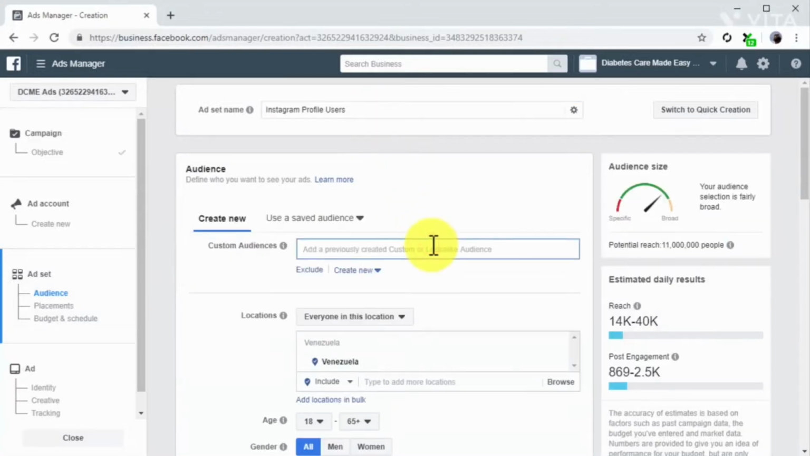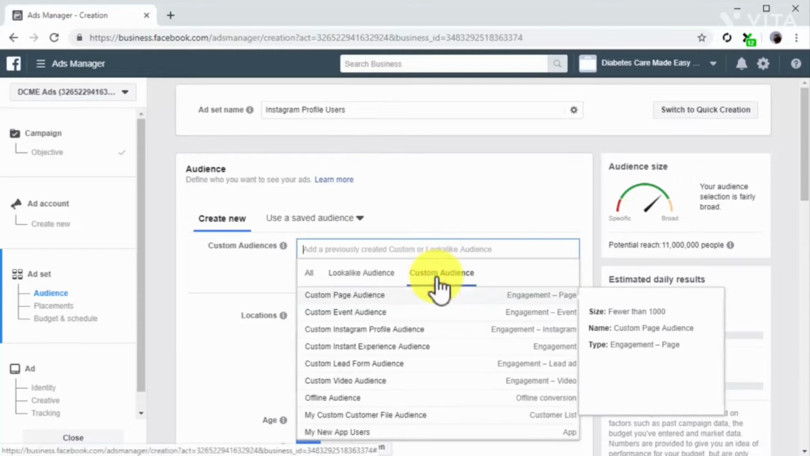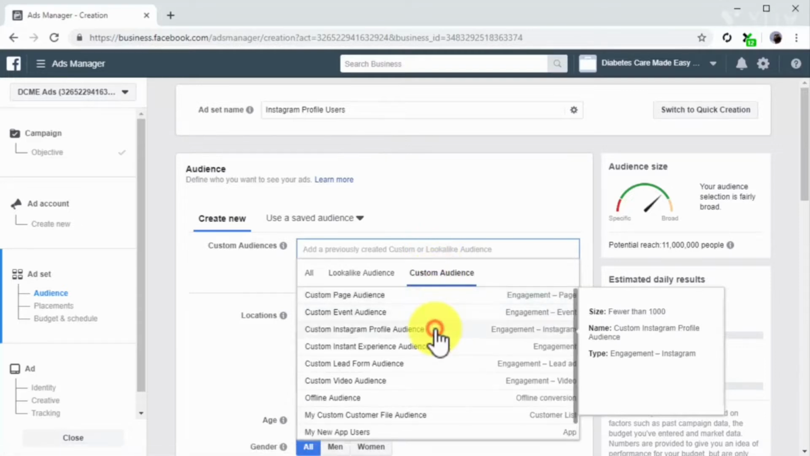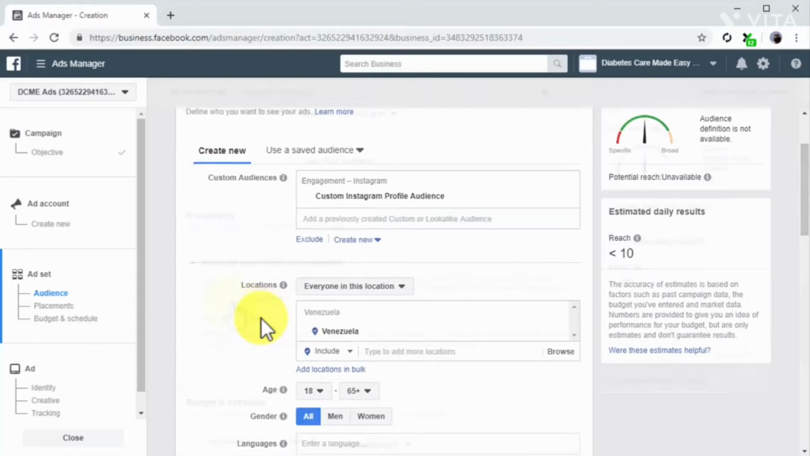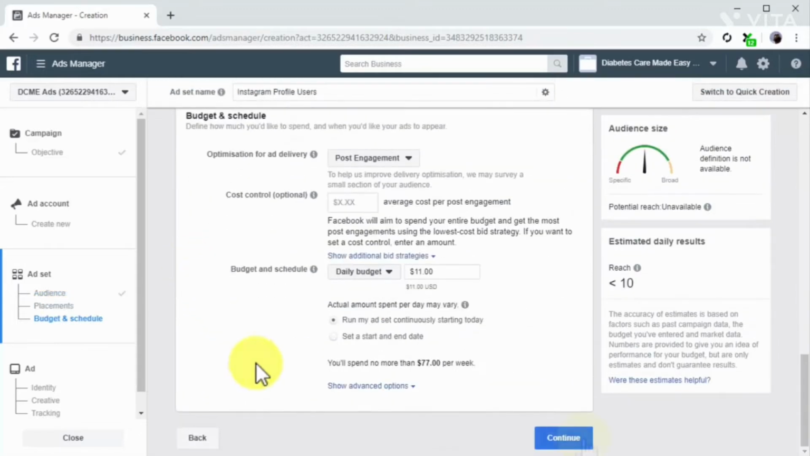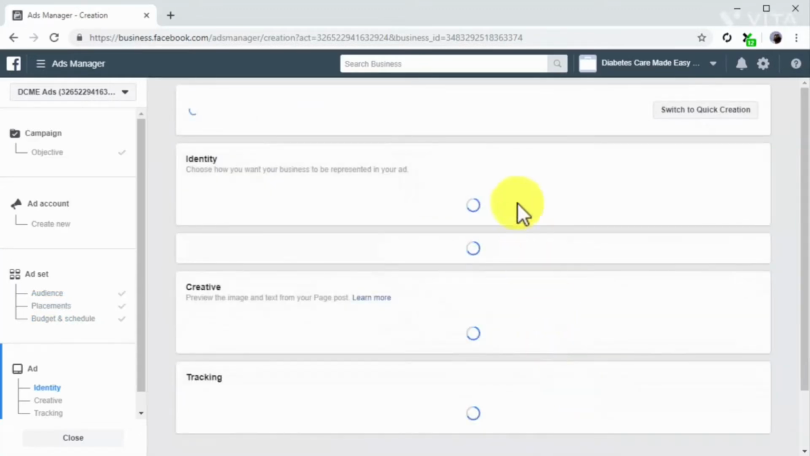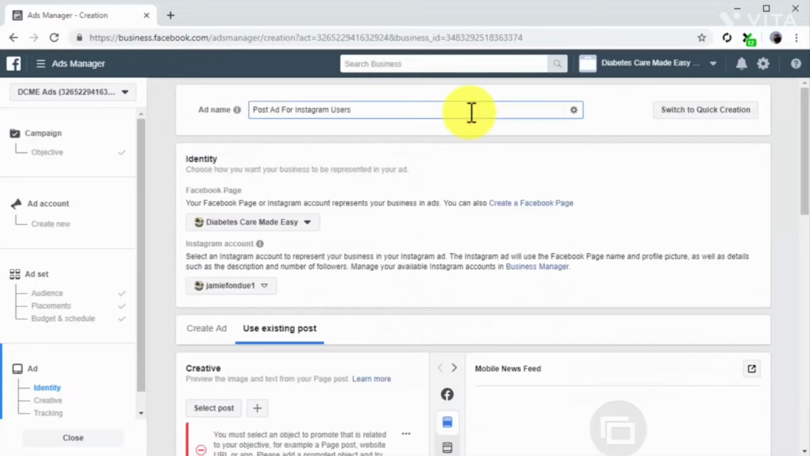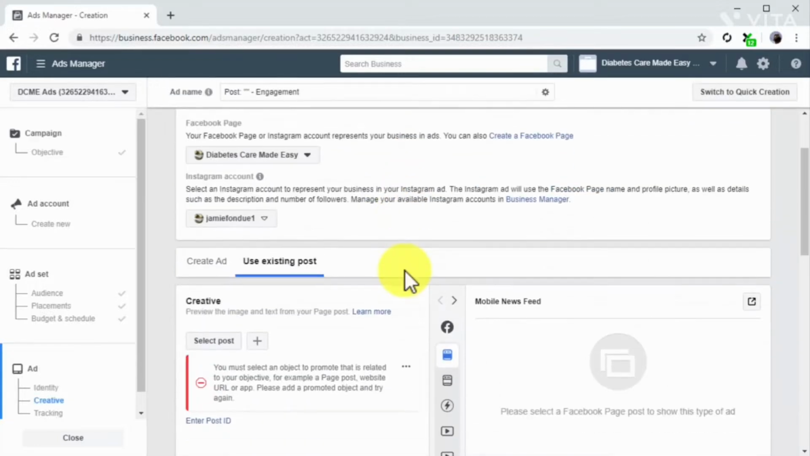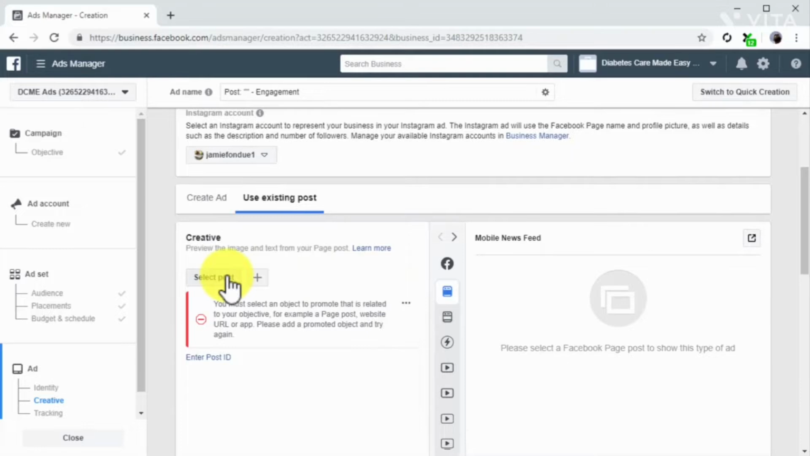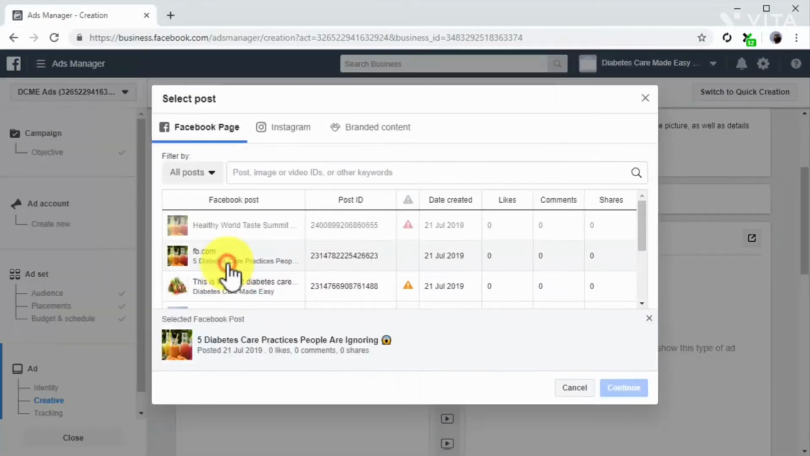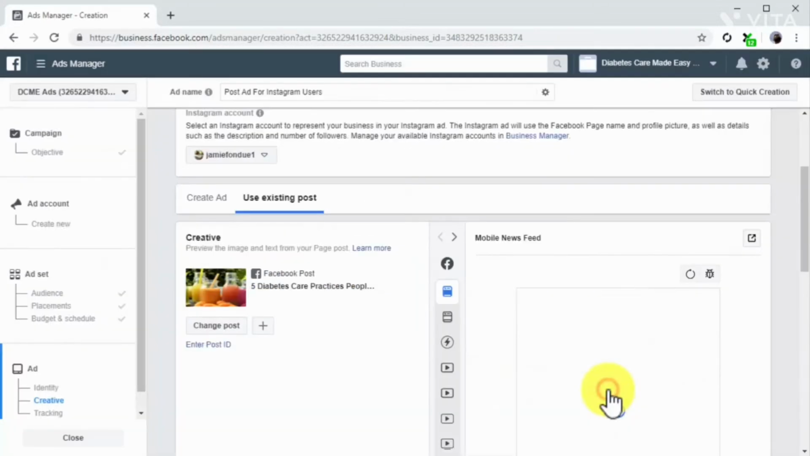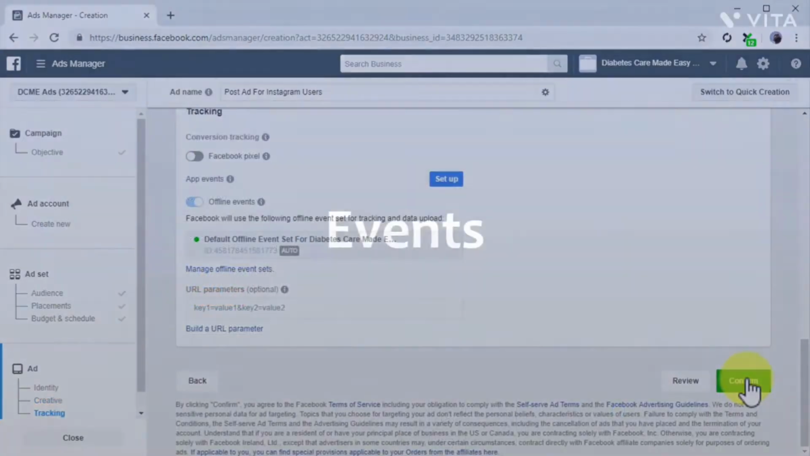Enter a name for the ad set. Now click on the Custom Audiences field to select your custom Instagram business profile audience from the list. Now select Placements and set up the budget. Then click on Continue. On the next page, enter a name for your new ad. Then click on Select Post and pick a popular post to engage Instagram users. Click on Confirm to finish.